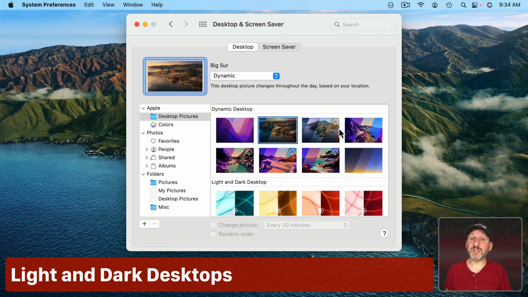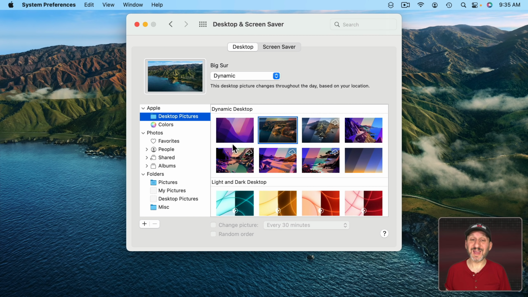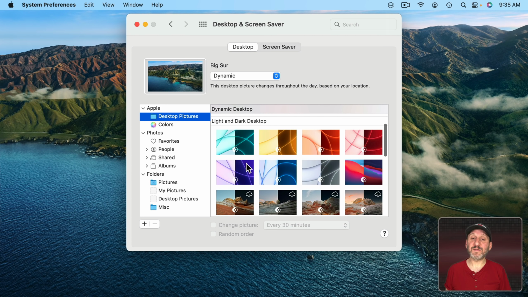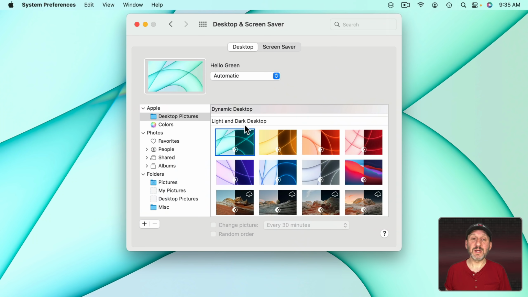So notice the dynamic images will appear here if you have in the left Apple Desktop Pictures chosen. And there's more under here. We have light and dark desktops here. If you choose one of these, then you'll get three choices here: automatic, light, or dark. So there's only really two images in this.